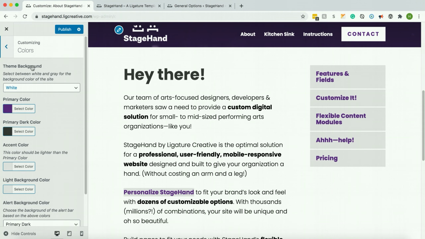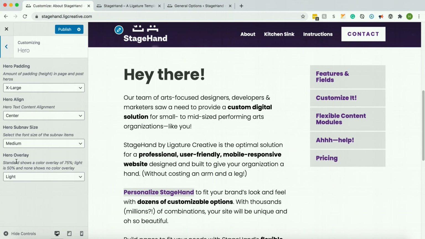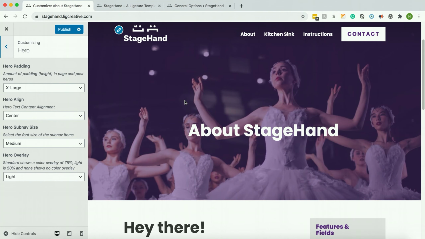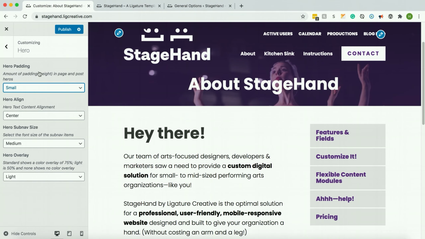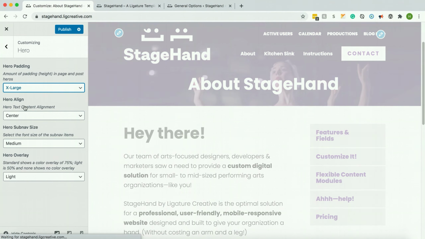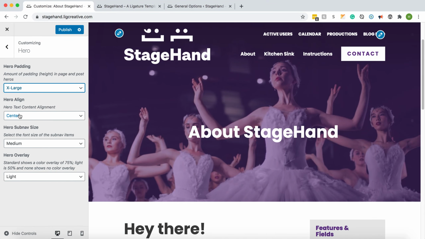The next tab is for customizing the hero. When we say hero, we are referring to the block on top of each page that has the page title and often a background image. The first hero field is the padding. This adjusts the amount of padding or the height of the page and post heroes. This is currently set to extra large, but it goes all the way down to small. The next option is for hero text alignment. You can either align the text left or center, as it is here.